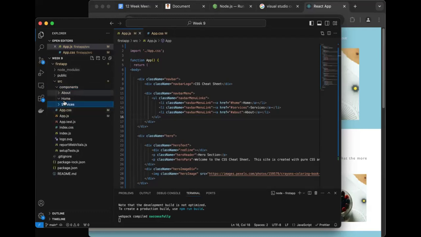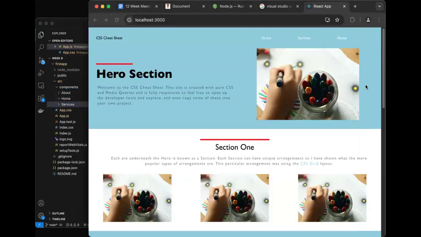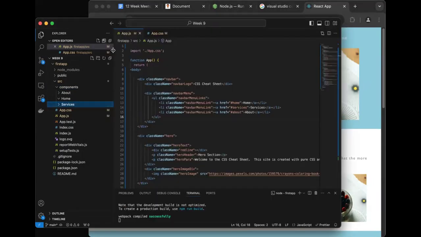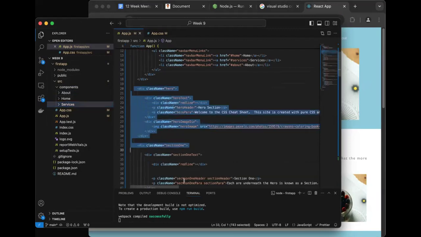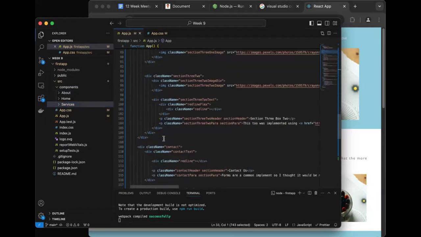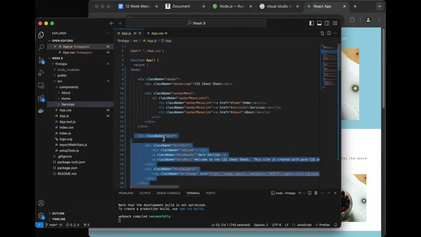Okay, so why am I doing home, about, and services? Because I want to have home, services, and about up here. I want to make sure that I have a directory for all three of those, because what's going to happen is inside of home, I'm going to put all of the hero, the section 1, section 2, section 3, and the contact inside of home. So let's go ahead and break this out. And inside of home, I am going to pop in all of these three items.